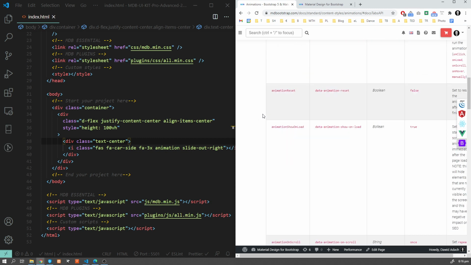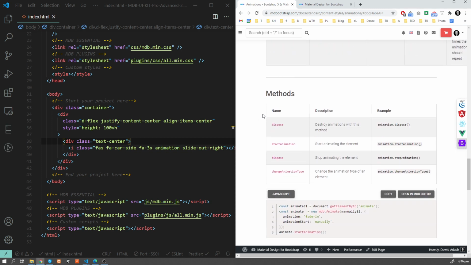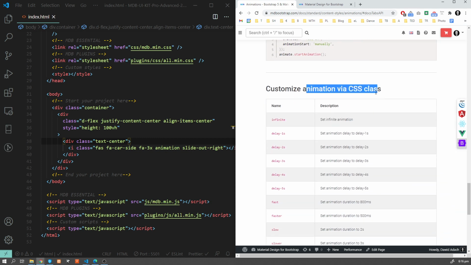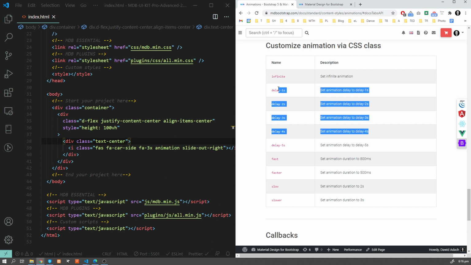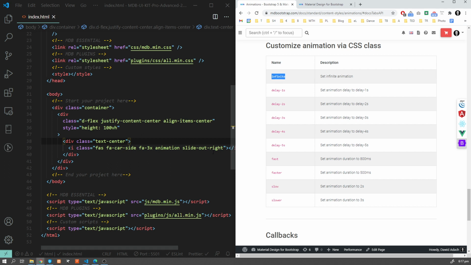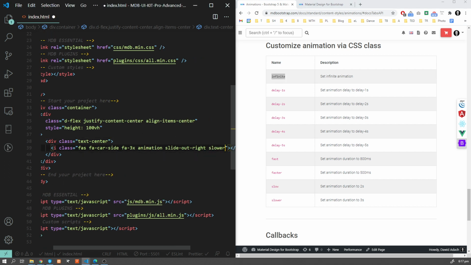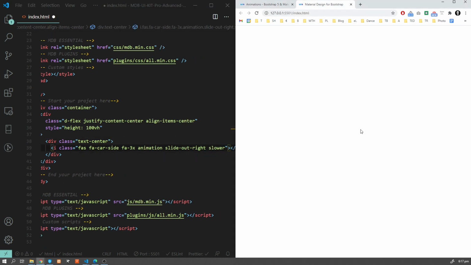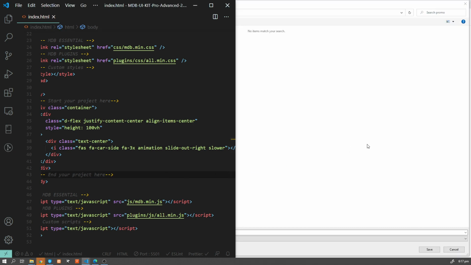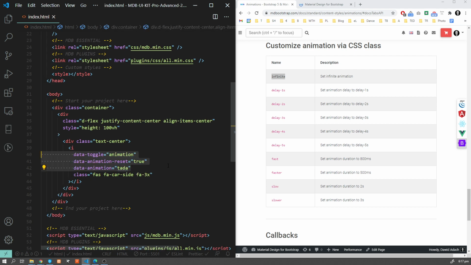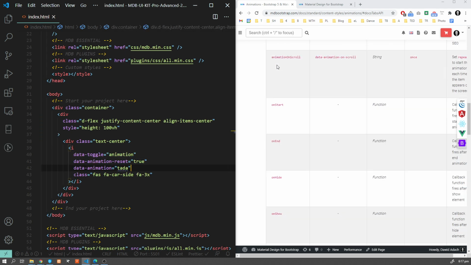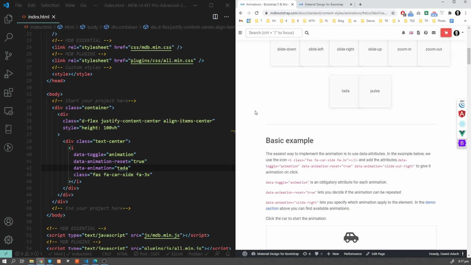When you use CSS, you can also adjust certain options like how fast the animation is. You can set a delay from 1 to 5 seconds. You can set it to infinite. So let's say we want to do it slower. I'm gonna do it slower, which will make this animation last 3 seconds. Okay. So let's get back to our default version with data attributes. And let's continue with other options.